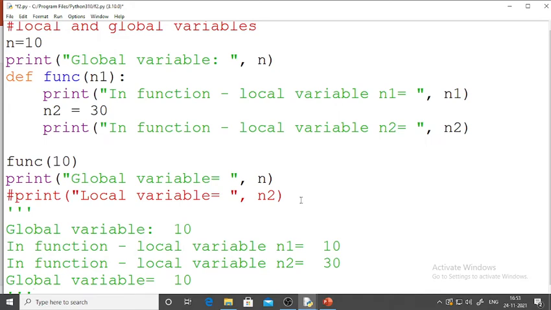Similarly, local variables can be passed, or any variable which is passed is local. Otherwise, you can declare some local variable inside the function. So this is our second program. Then next we will move on to the third program where you will use the global keyword. So how to make use of global keyword, let us understand.